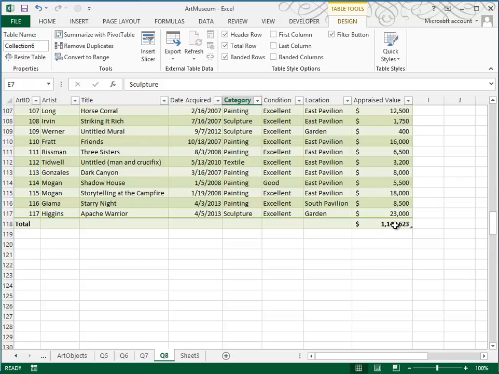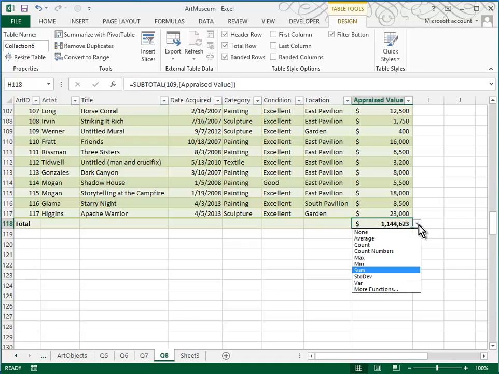But what we want is the average value of the objects, not the total value. And we also want to have this between 2009 and 2013. So that means we're going to have to do some filtering as well. So let's start here. This is the sum because the default on your total row is to sum. But we can easily change that to average. That's the average of all of the work.